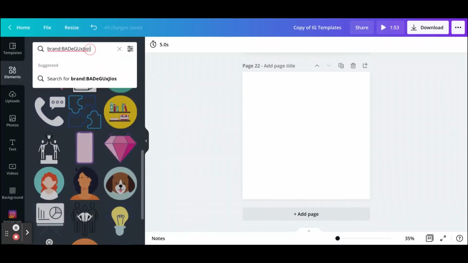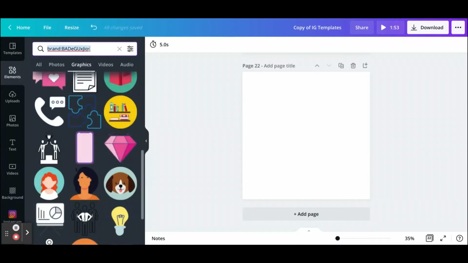And what you can do, since you like this creator, is you can go ahead and copy that and paste it wherever you want so that you can go back and find it. So you're just going to copy and paste this code right here, and then when you go back into Canva, you can just go ahead and paste that and find the elements that you like from this particular creator.